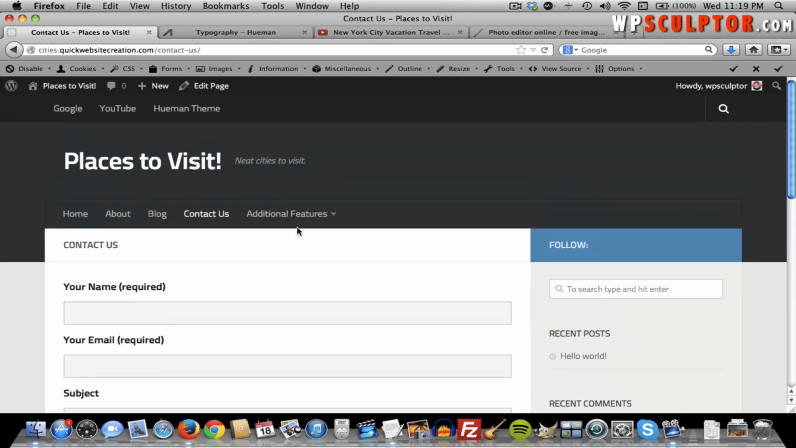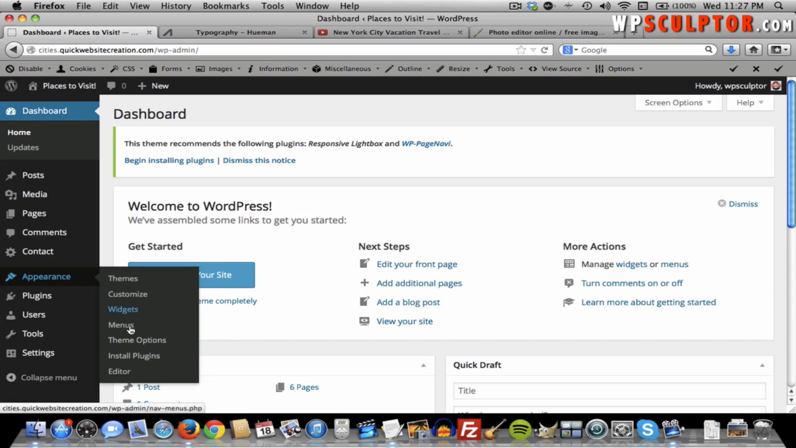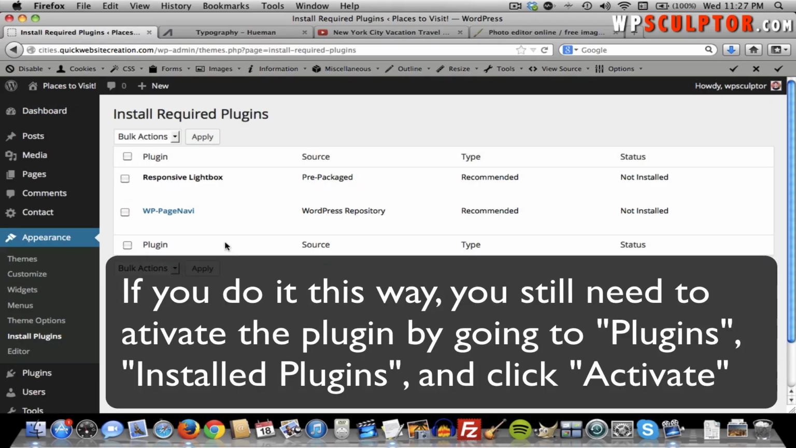Alright, now let's add our image gallery, and to do that we'll go back to the back end. You can see at the top here that the Hueman theme does recommend a responsive lightbox plugin, actually called Responsive Lightbox, and that's going to turn your image galleries into a responsive lightbox. To install that, if you're using the Hueman theme, you can go to Appearance, Install Plugins, and then hover over Responsive Lightbox and click on Install.